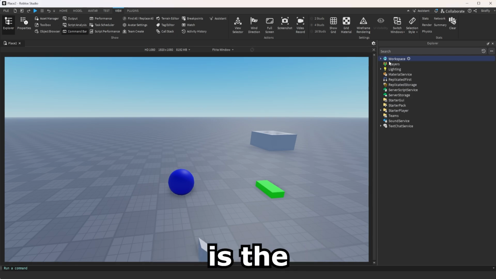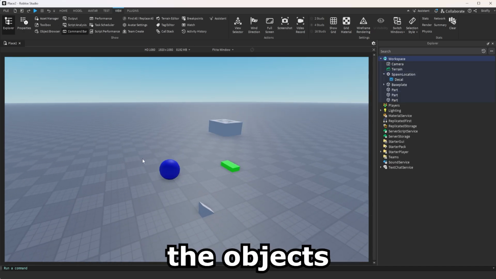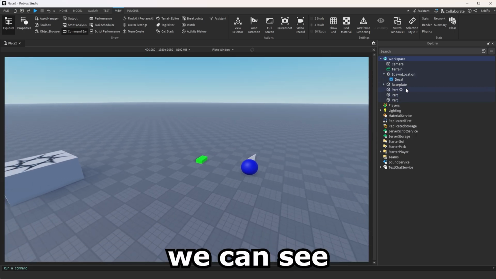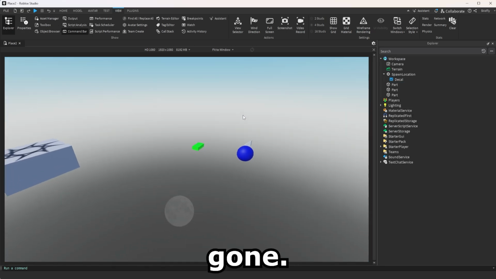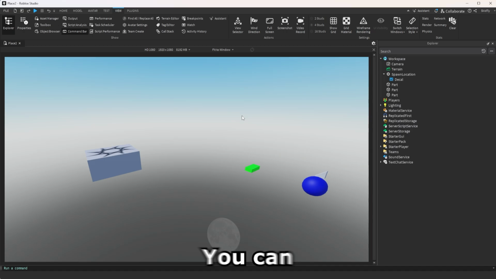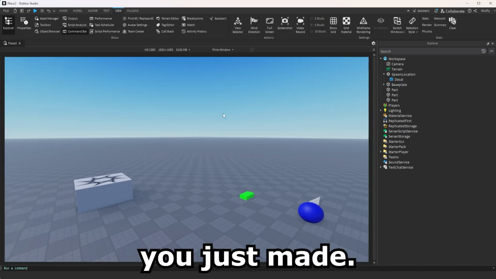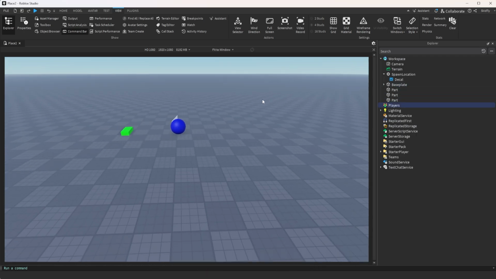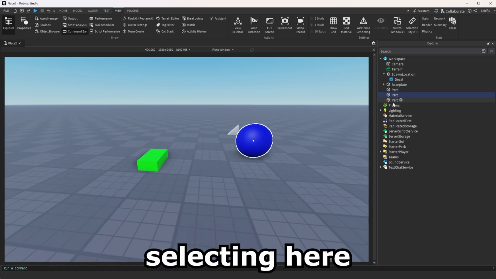The first one is the workspace. Inside of the workspace, it contains all of the objects that make up this 3D space that we're looking at. So even this floor here, we can see is the base plate. And if we want to delete it, you can see now the floor is gone. And what happens if you do something like this and you didn't actually mean to do it, you can press Ctrl-Z on your keyboard and it'll revert whatever change you just made. So here we brought the floor back, and we've got all of these different parts that we have spawned in, like this ball, this green brick. You can see it's selecting here in the Explorer.